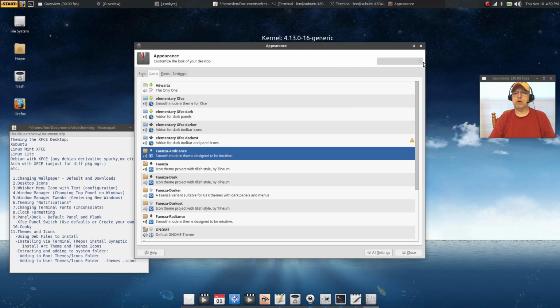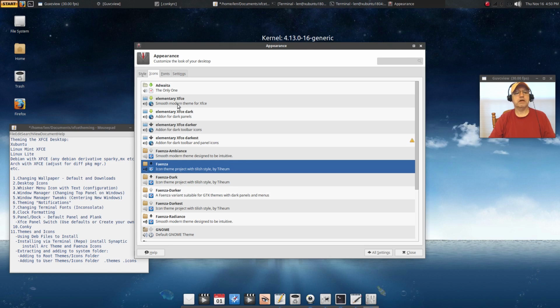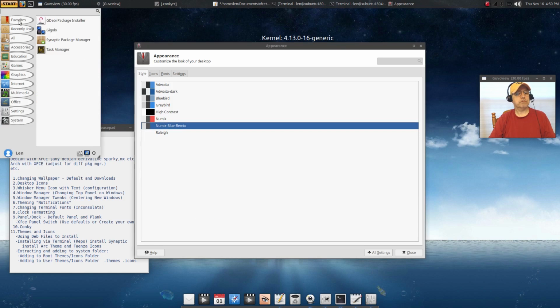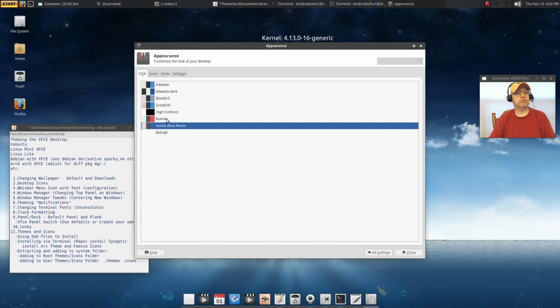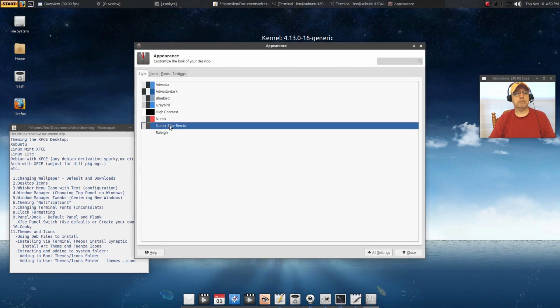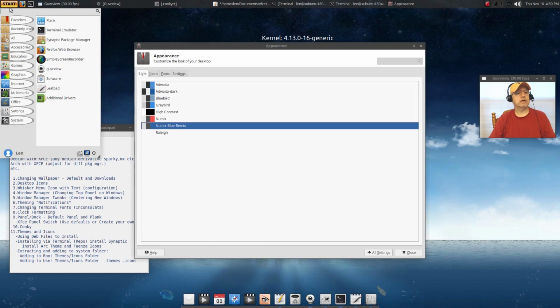You can also, I'm going to leave that on there. If I go to Style, in the Numix Blue, you see how my Whisker menu has changed? Let's go back to the Numix theme, and you can see it's back to normal. So that Numix Blue theme is actually changing my Whisker menu.